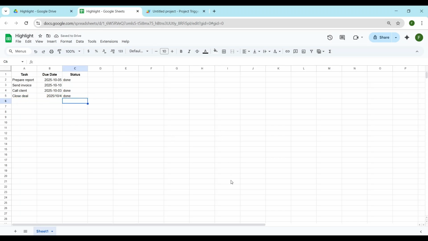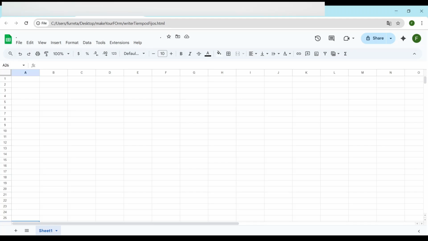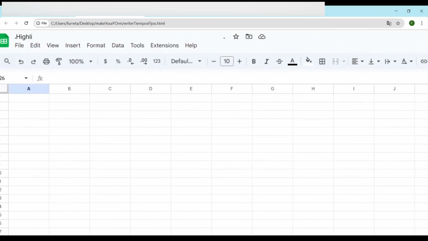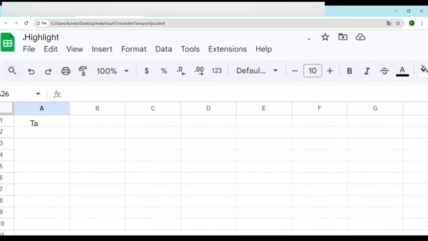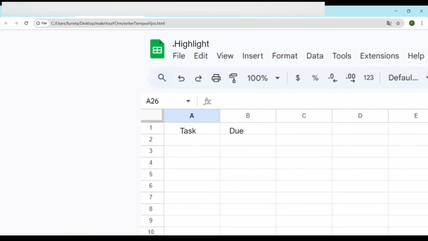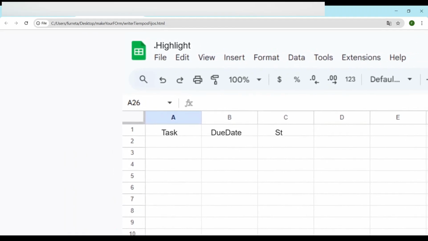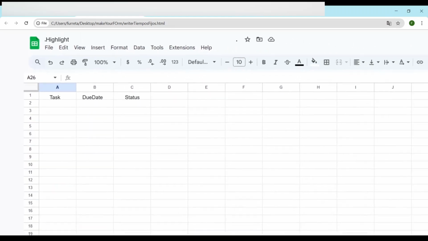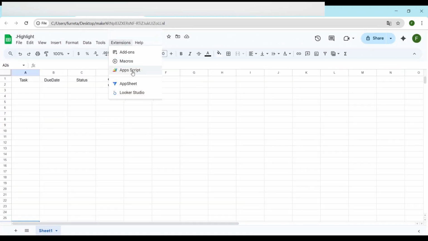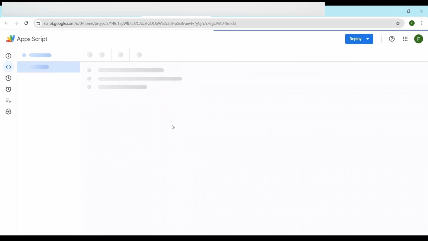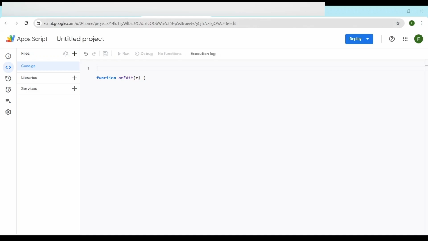The first thing we're going to do is create a spreadsheet and give it this name, along with these headers. Now, we're going to use the extensions tool and open App Script. We wait for it to load, and it already includes a file called code. Let's start by creating a simple trigger function called onEdit. This function will run automatically every time someone makes a change in the spreadsheet.